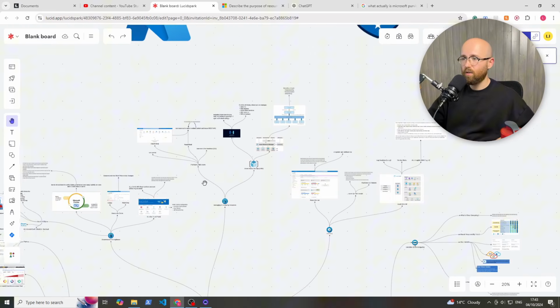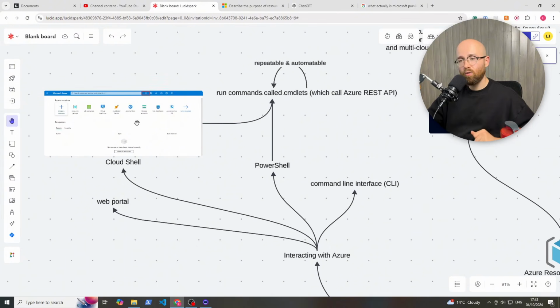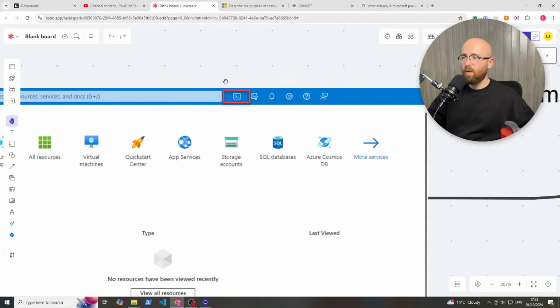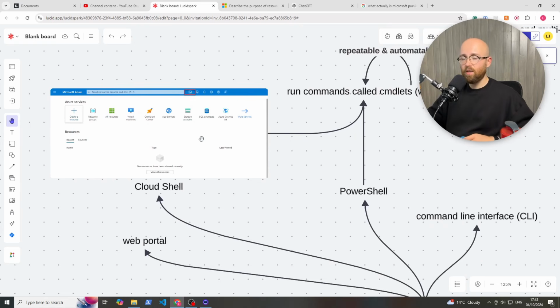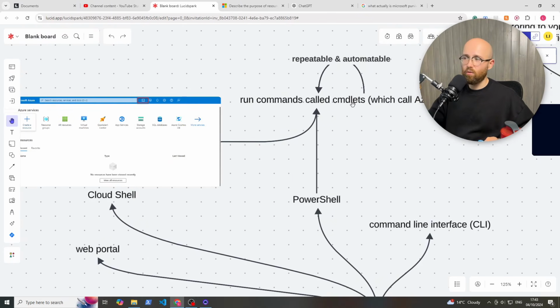So let's go back up to here. As you can see, CLI, Web Portal, PowerShell, but also Cloud Shell. If you zoom in, we have this which looks like a command line. That is Cloud Shell, which is essentially PowerShell but directly in Azure. I think the benefit here is that you don't have to log in or anything. You're just automatically there. So when you're in a resource group looking at things and you open up Cloud Shell, you're already there.